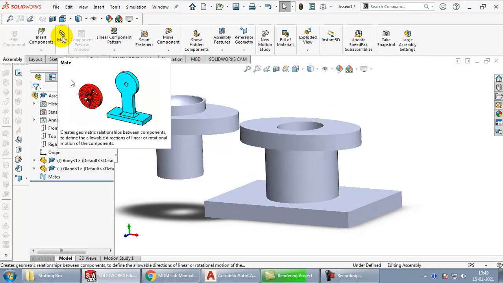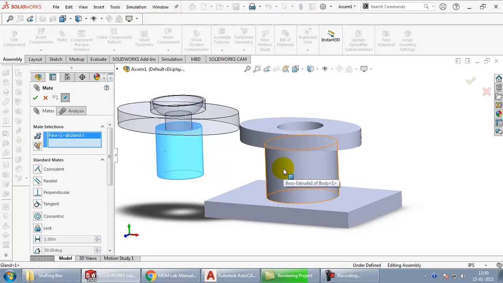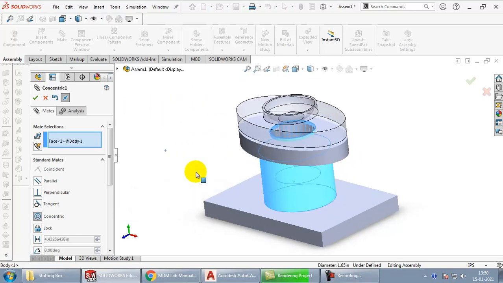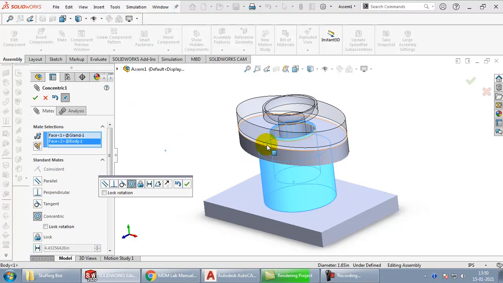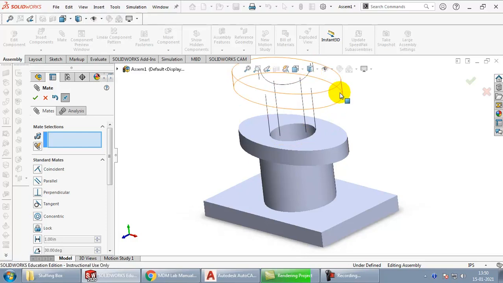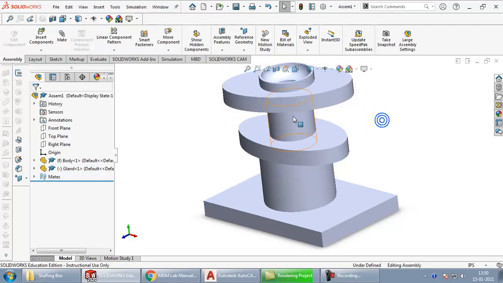Click on the mate option here at the top. Then click on this cylindrical surface here and another cylindrical surface. It doesn't matter whether you are selecting inside or outside, because these two are concentric. They both will have the same axis. Once you have selected, click on this tick mark here. After this, you can click and drag it like this to see how it has been constrained. The axis of this will always match the axis of this one.